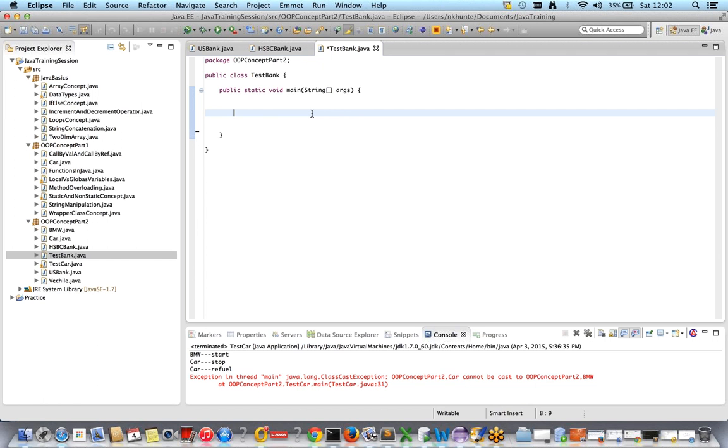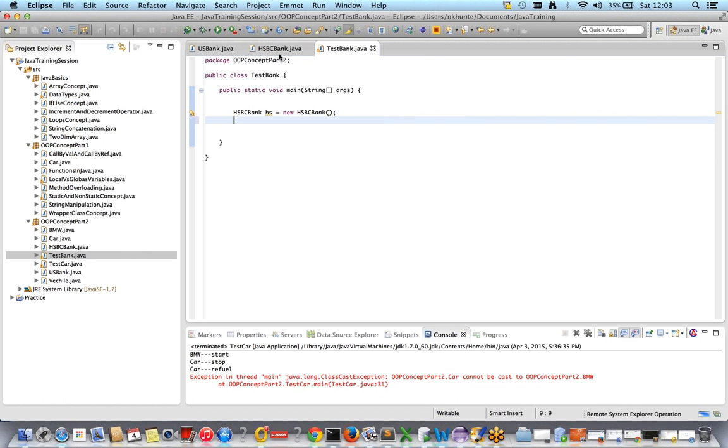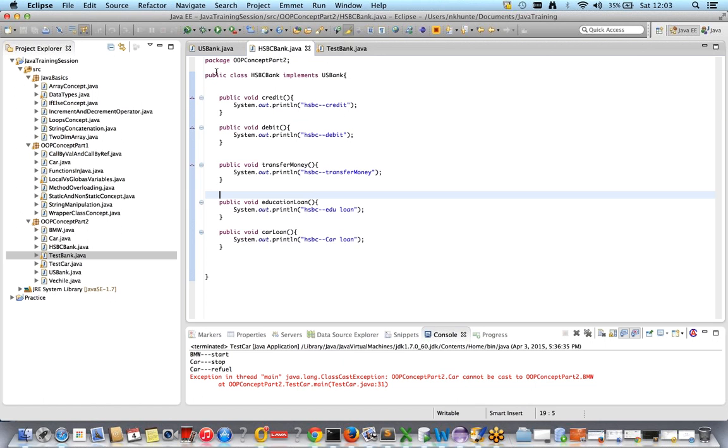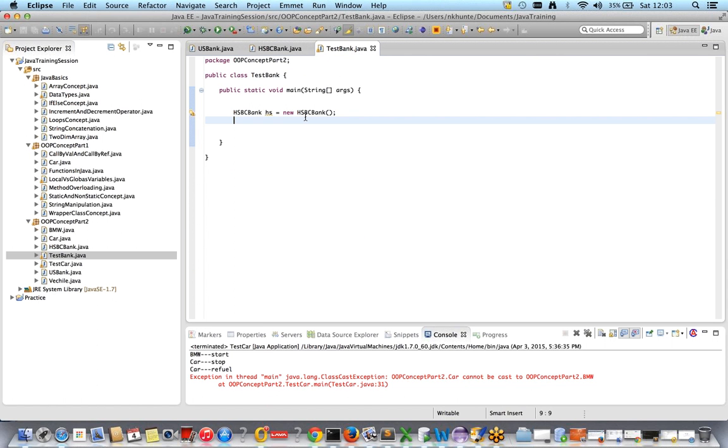Just remove it. Okay. But can I create the object of HSBC Bank? Yes. HSBC Bank hs is equal to new HSBC Bank. So I can create the object of HSBC Bank. Why? Because HSBC Bank is a class and publicly defined, so I can create the object in TestBank anywhere, publicly available. Right?